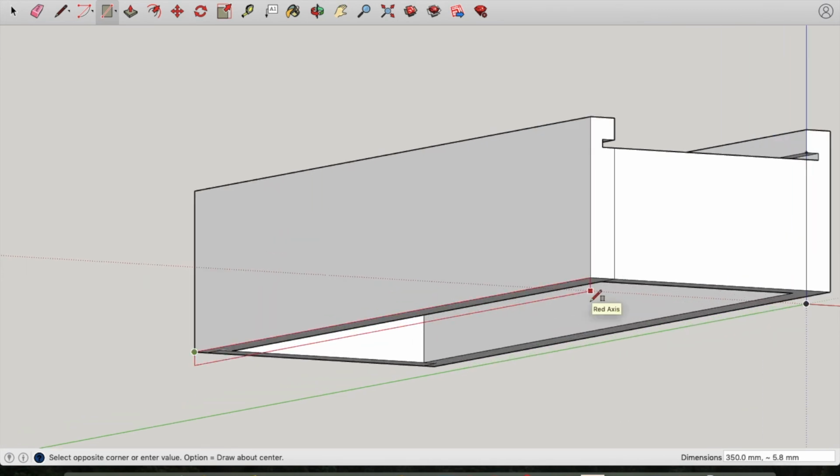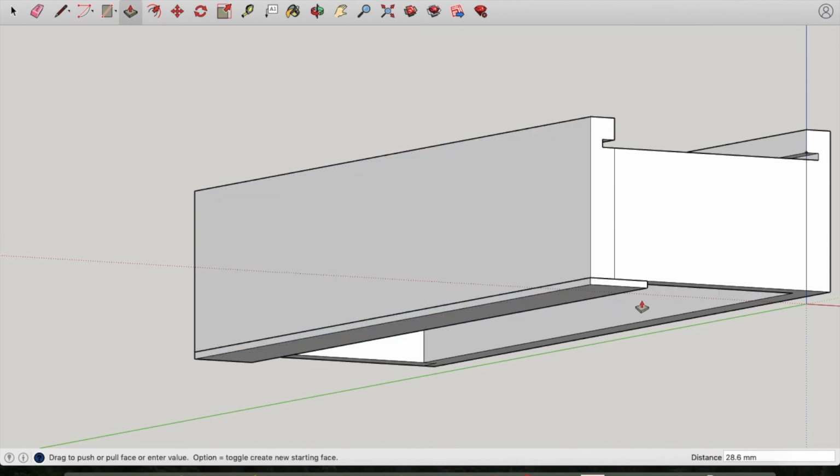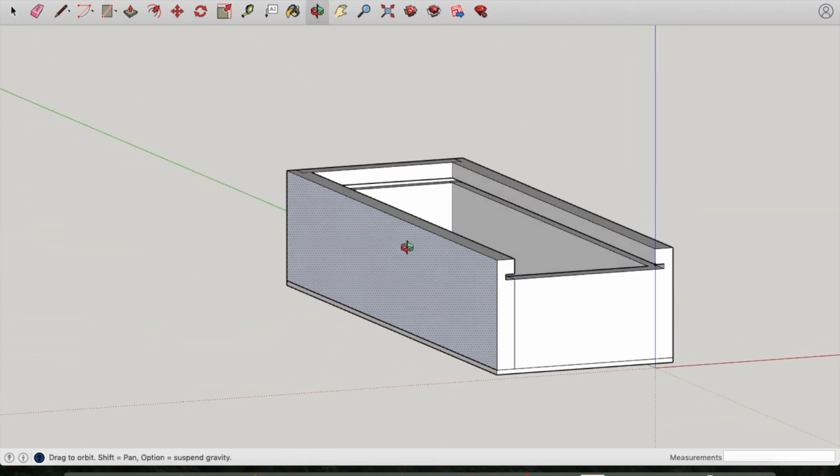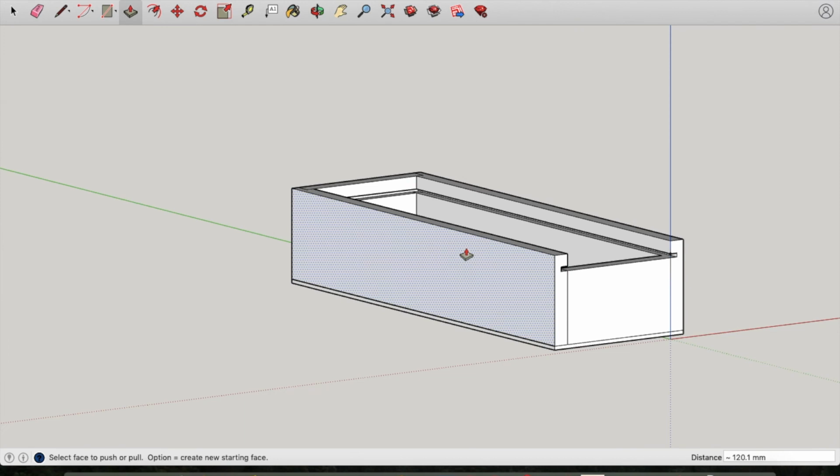350 by 3 millimeters thick, because our base is 3 millimeters thick. Click enter. Push pull tool. Drag it all the way across. It should snap to the exact length on the other side. Snaps over. Now, you're pretty much done here. You've got yourself a base, you've got some sides, you've got a back and a front.